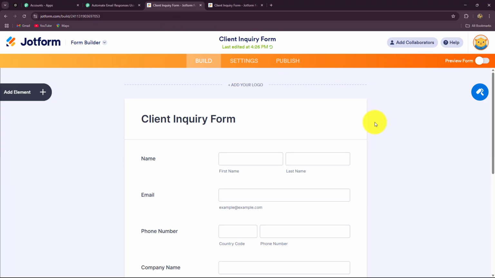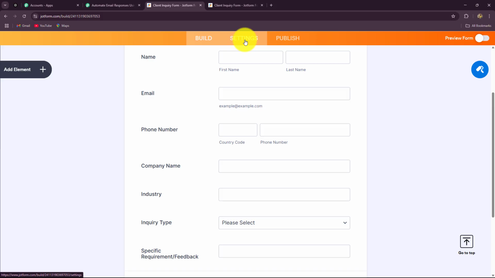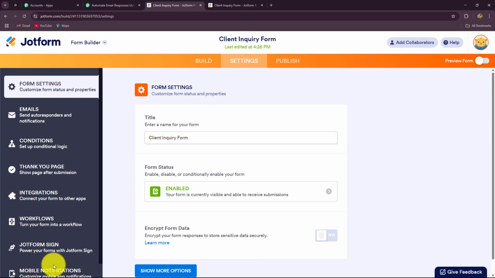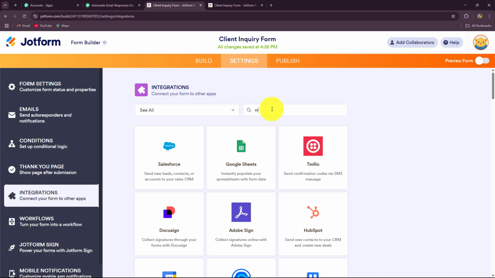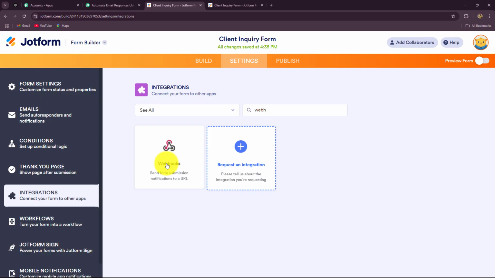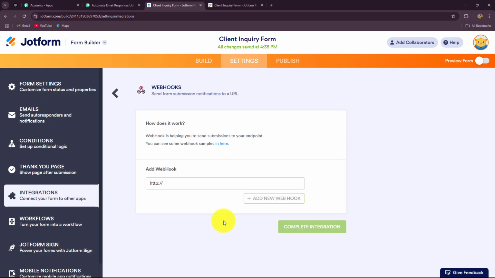After coming on client inquiry form over here, you can see we have the option of settings. We have to select that. After coming on settings option, here we have integrations. So you have to go towards integration section. After coming over here, you have to search for webhooks. As we are setting up the connection with the help of webhooks, so we have to go towards webhooks section.